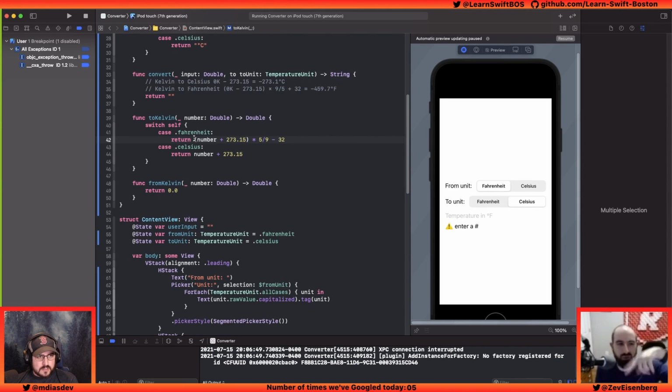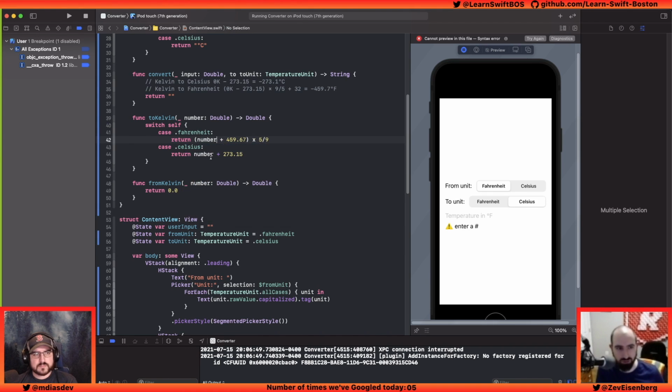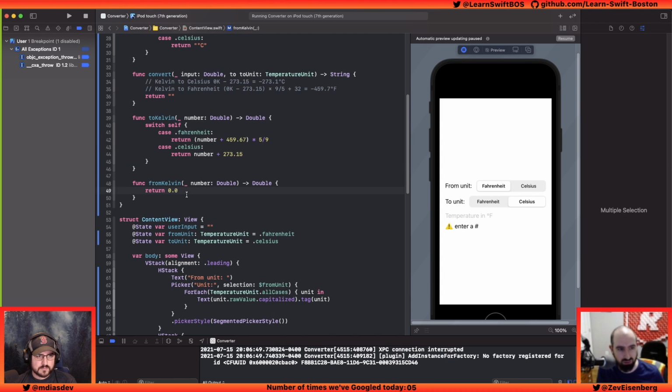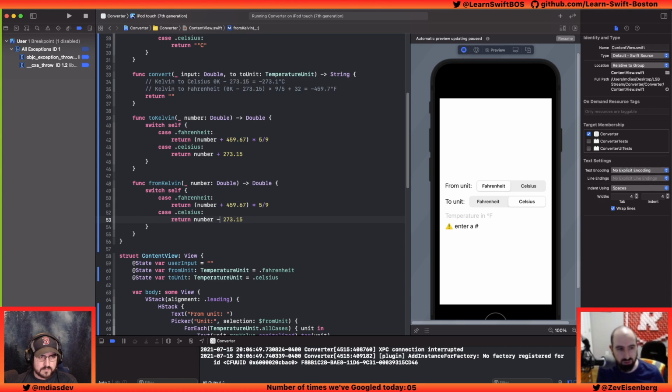That's basically pre-done the conversion, and it's incorporated the 32 and the 273. There you go. Okay. So that's to Kelvin. And then from Kelvin, we're going to reverse those. So you can just copy and paste that and then reverse the thing. So the Celsius is easy. No, those stay the same. Celsius subtract 273.15.